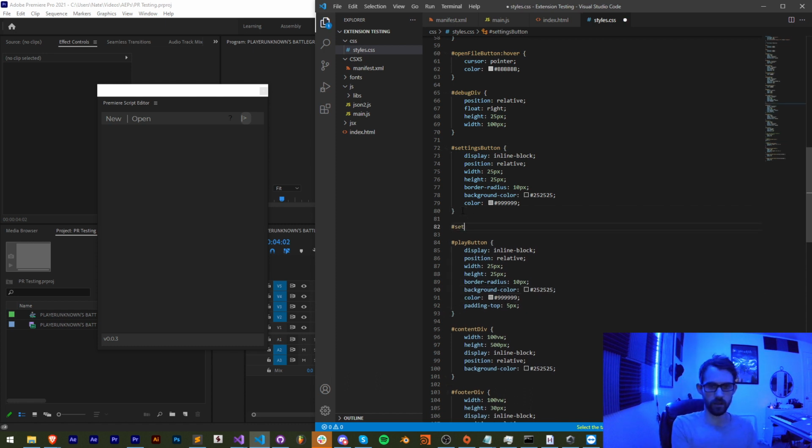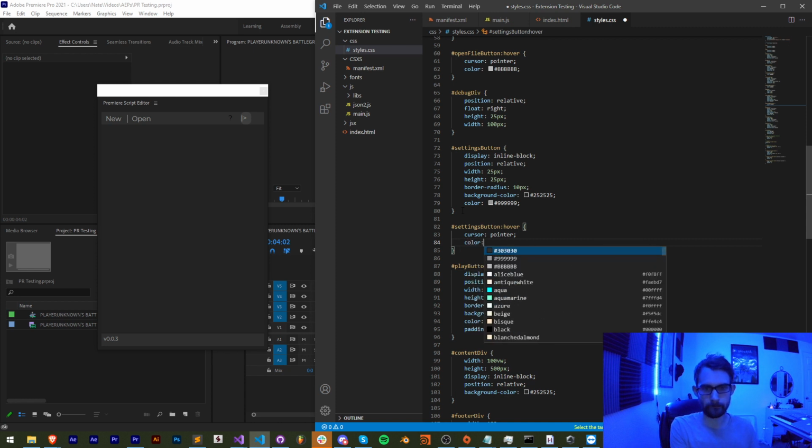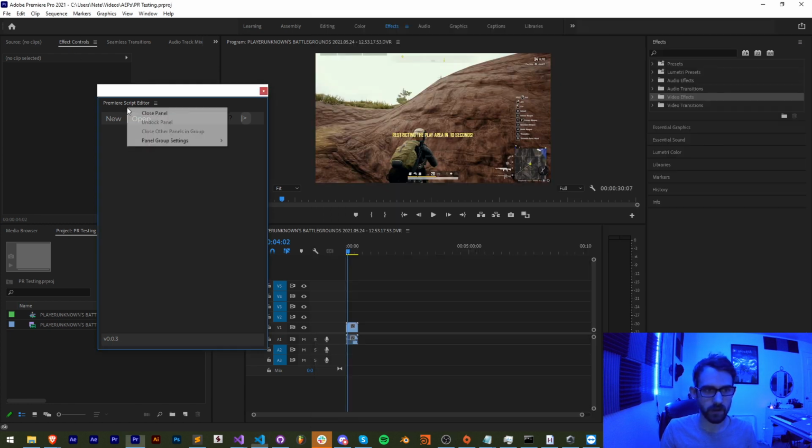Then we'll say settings button, hover, give it a pointer, and change the text color to BBBB again. These are just the little things we're going to get done here to make it look a lot better. And the height, I think, needs to be 5 pixels less.